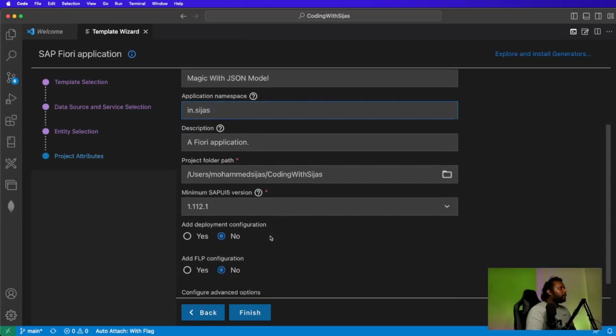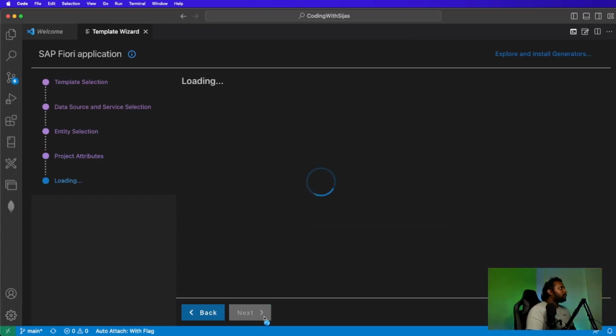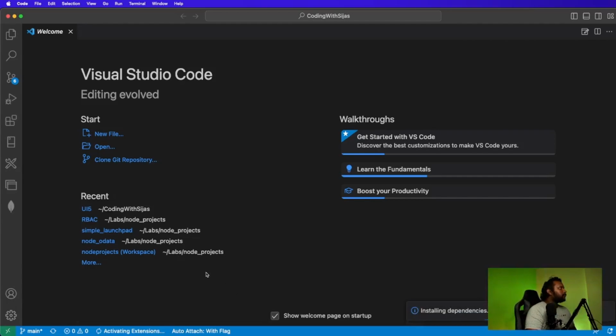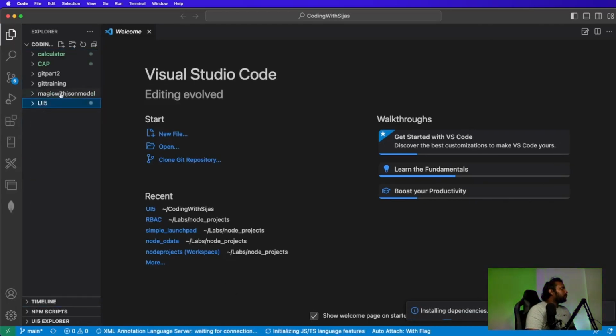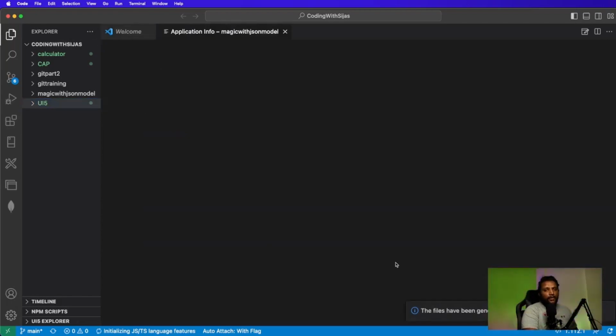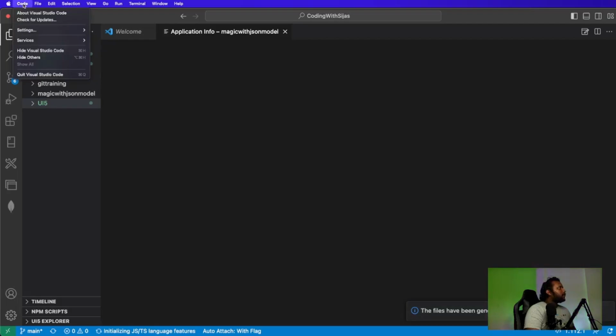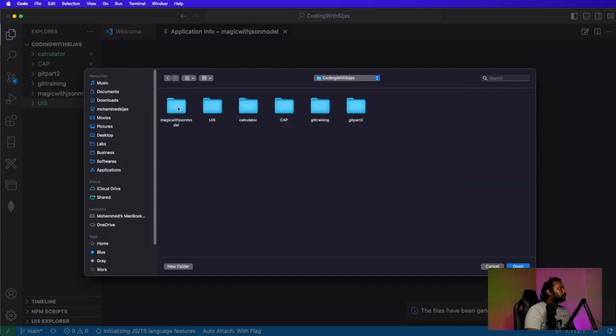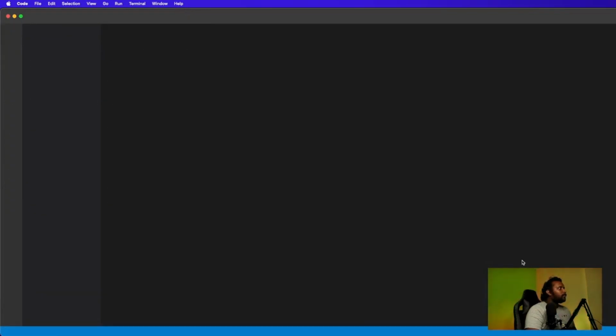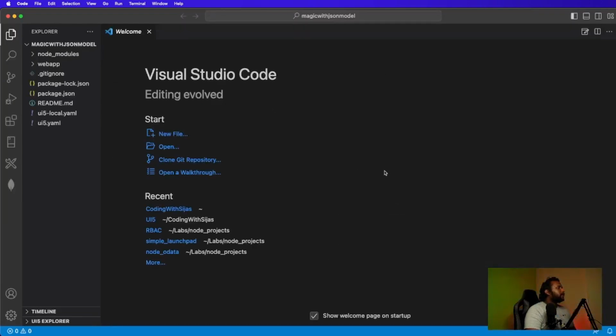We'll fill all the required properties here and click on Finish. And this will create my application. As you can see, it's already created the folder MagicWithJSONModel. Once the dependencies are installed, we'll just open that folder in Visual Studio Code. If you haven't installed the Fiori extension pack, kindly go to Extensions, search for Fiori extension pack and install it. In one of the last videos, I have already explained how to do it. As you can see here, the files have been generated. So I'll go to File and open the folder MagicWithJSONModel. Perfect. We have the application open here.